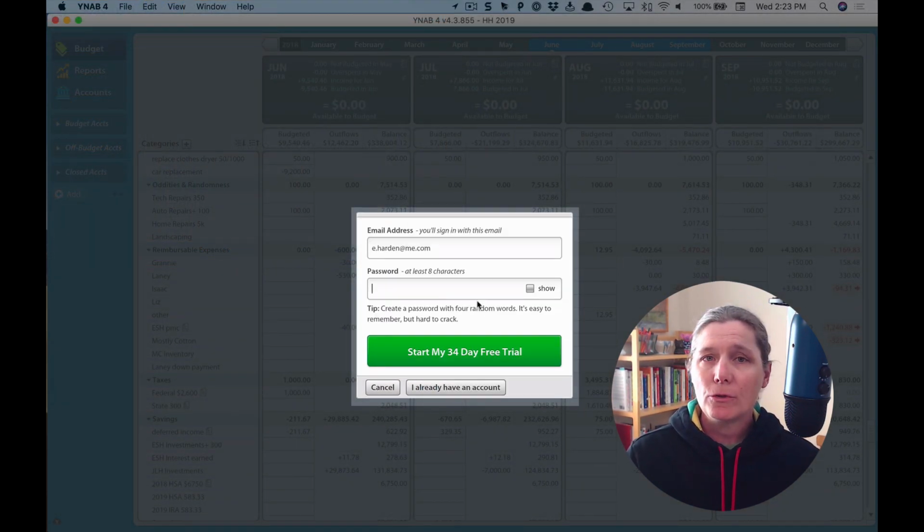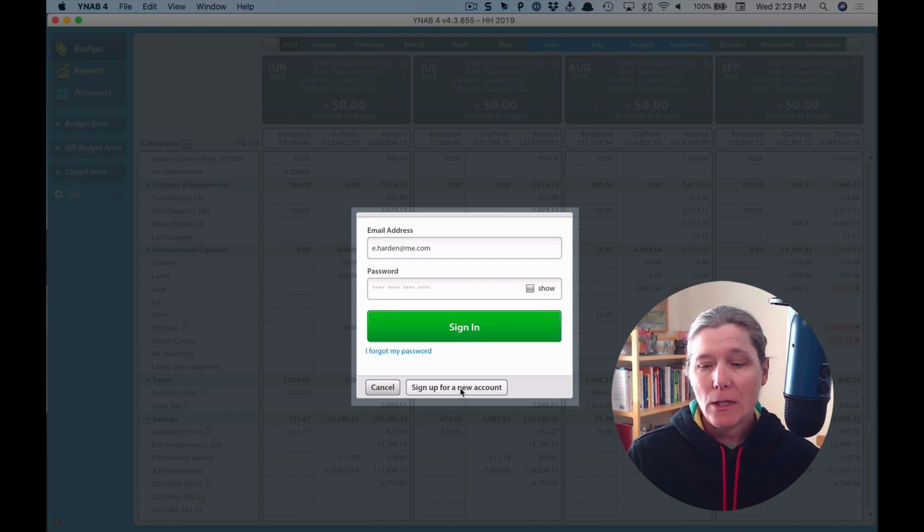If you're brand new to the new YNAB, if you haven't played around in there yet, you'll want to go ahead and create a password here and click to start your free trial. But if you've already been playing around in the new YNAB, if you've created an account over there, then click I already have an account, and then use your already created password to sign in. So I've entered my password here. I'm going to click to sign in.